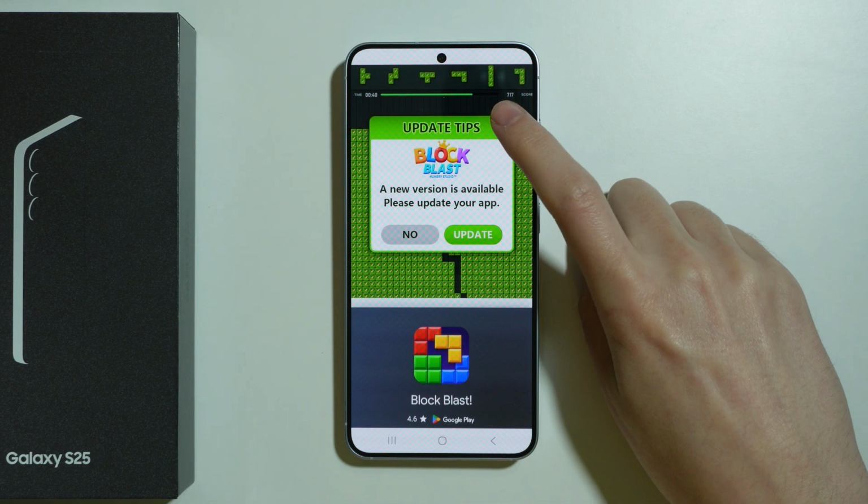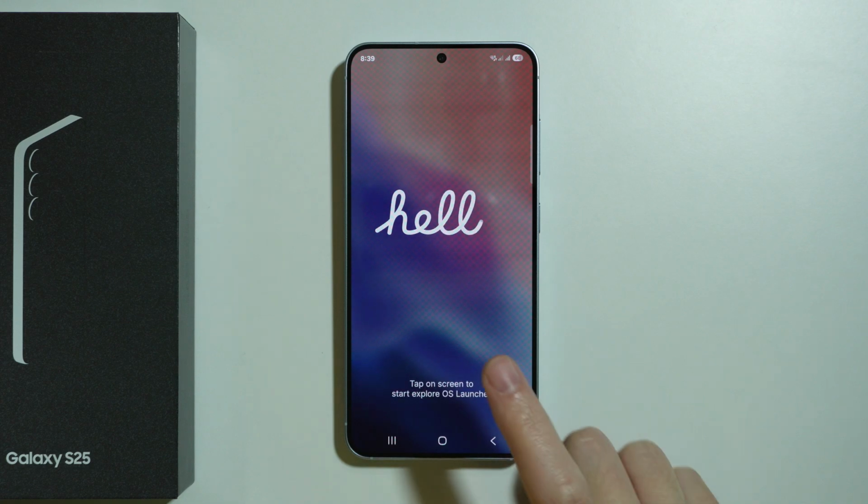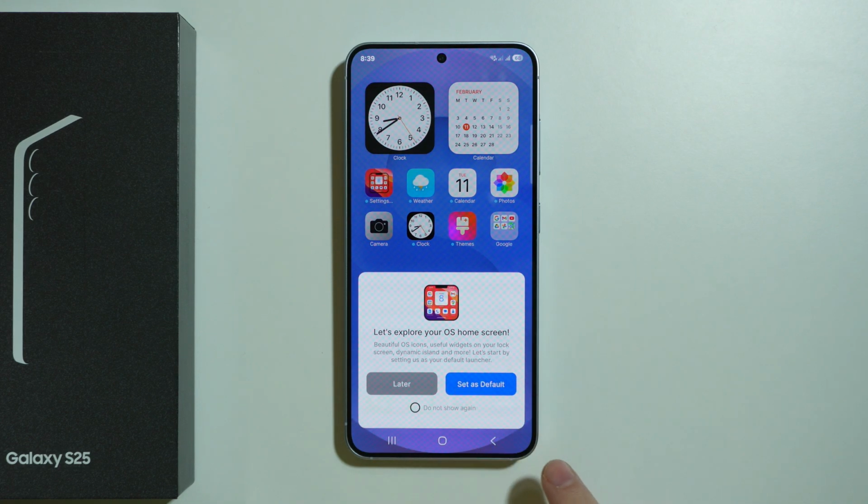Of course, another ad. And now let's wait for the preparation to be done. It should not take too long. There we go, tap on screen. And over here we have the option to set the launcher as the default operating system for the home screen.